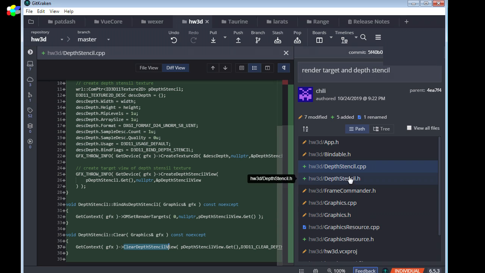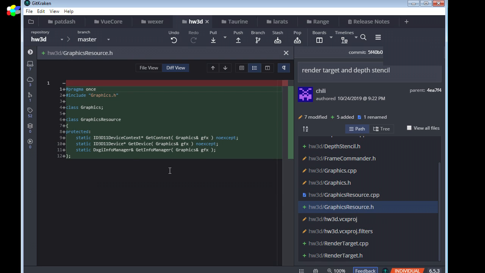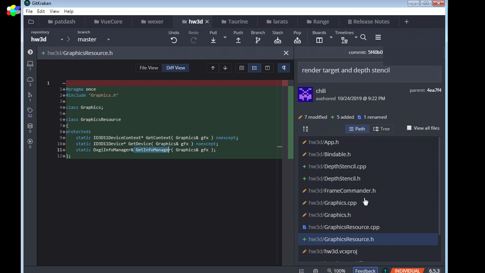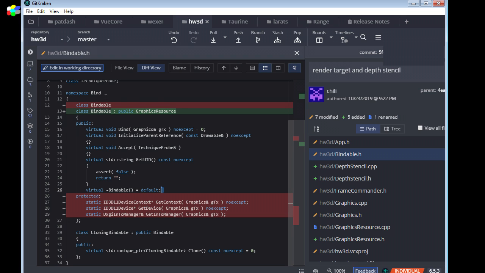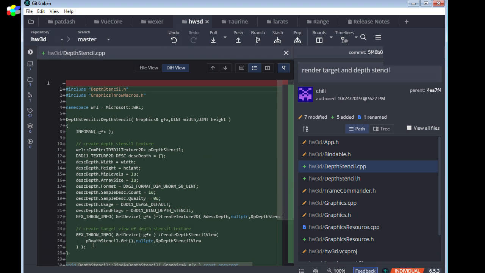Beautiful. Now, one thing you might notice here is these guys both inherit from something called graphics resource. Something I created, and the reason I created it was because originally, these helper functions that allow access to stuff in graphics, get context, get device, get info manager, were originally in bindable. So if you wanted them, you had to inherit from bindable. But I don't want render target and depth stencil to inherit from bindable. I find them a different concept than the bindables that you package together in a drawable. So it doesn't make sense to inherit from bindable in order to gain these functions. So I pulled it out into its own class, graphics resource. And then bindable inherits from graphics resource now, and so do render target and depth stencil. And that allows it to do things like graphics throw info, infoman, etc.